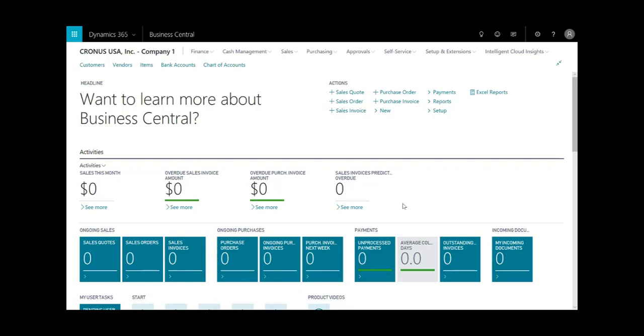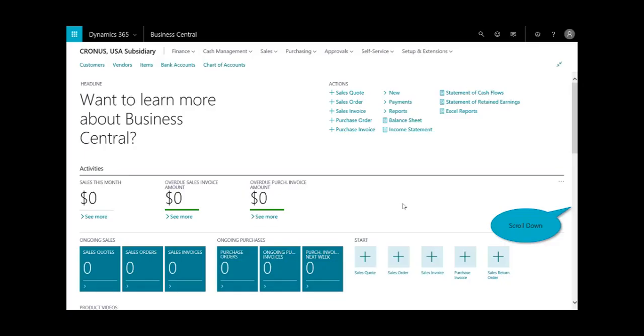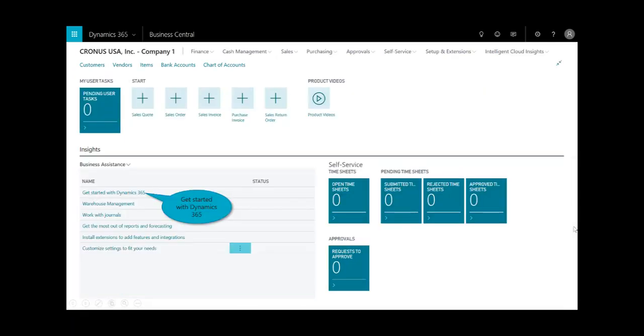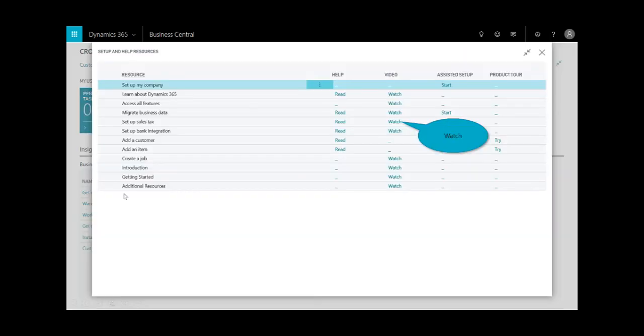Users begin to access the information, but let's now talk about how I actually get started and learn how to use the application. So as intuitive as it may be, by providing quick links and actions on the top page or the tiles to show me how to drill in, if I scroll down, you'll see there is an area called Insights in the Business Assistance here. And if I click on the Getting Started with Dynamics 365, I've got a number of videos that I could watch. I could read the help menu. So for example, if I needed help with how to set up sales tax, I could read the documentation or I can watch it.